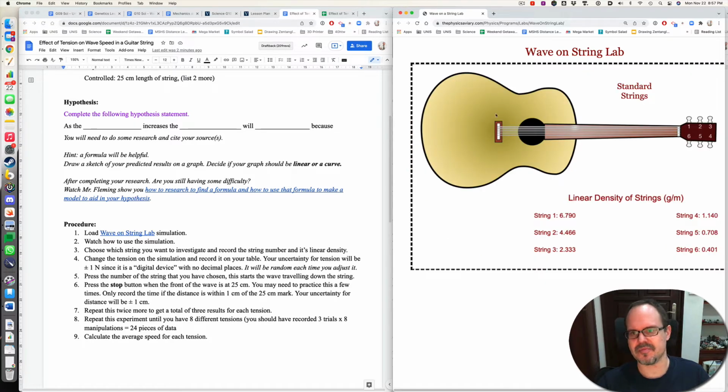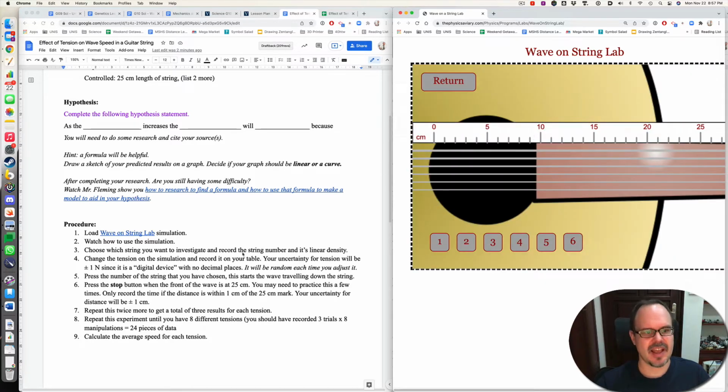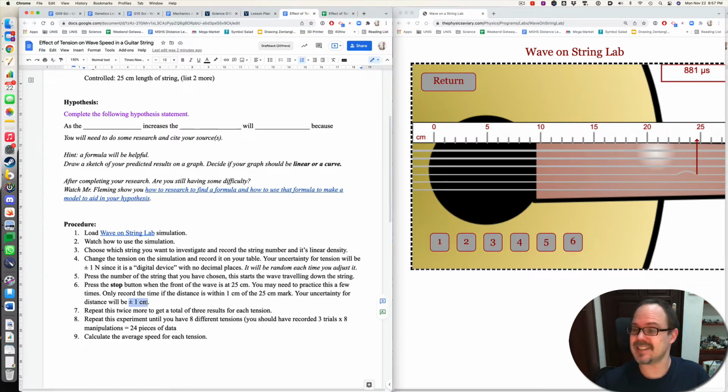I click return. I click on this part, and it tells me I need to press a stop button when the front of the wave is at the 25 centimeter mark. So I press number 4 because I chose wave 4, and I press stop. And as long as I am within 1 centimeter, so between 24 and 26 centimeters, that is okay. We're going to accept this as 25 centimeters plus or minus 1 centimeter.